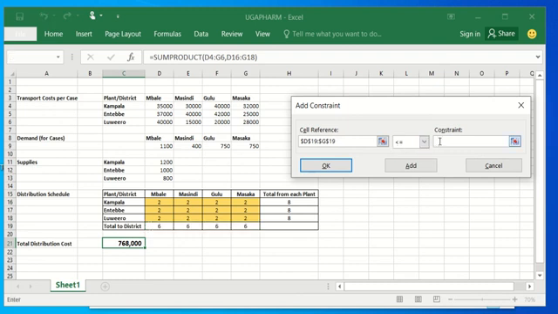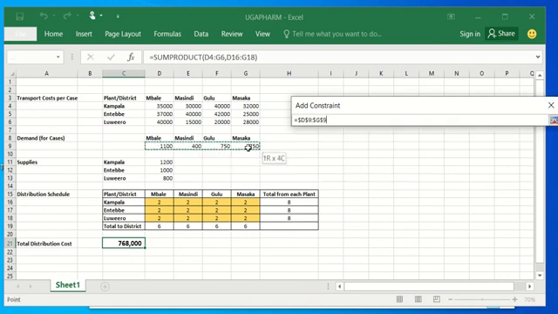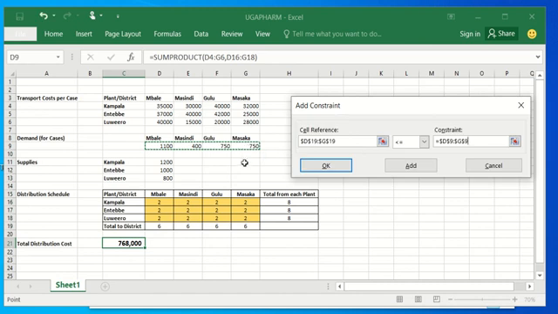Make sure you click in the constraint. And we are going to go ahead and select our constraint. This is our constraint. And make sure that your selection is also precise. Do not select blank cells, otherwise the computer will get a problem. Okay? And we are going to add.